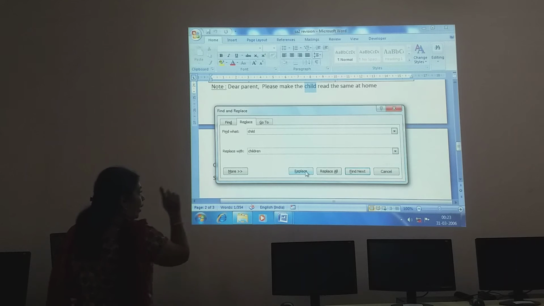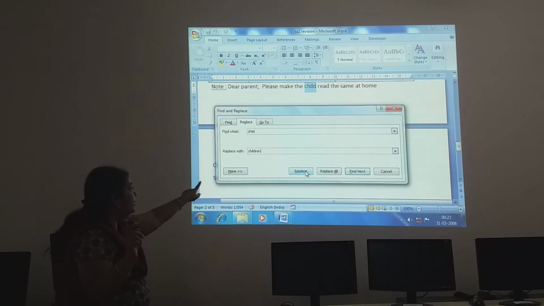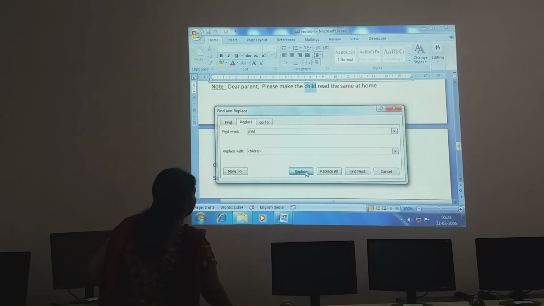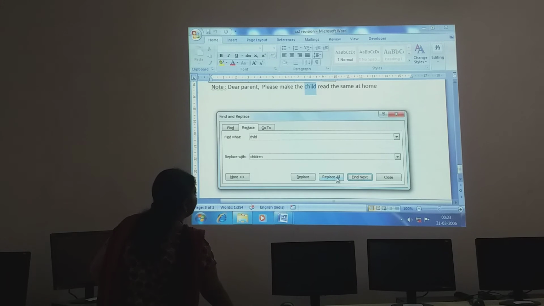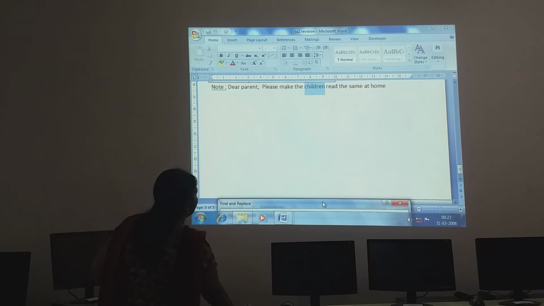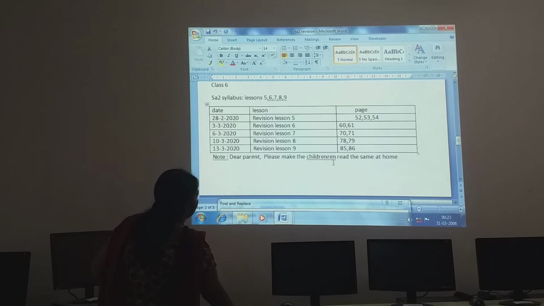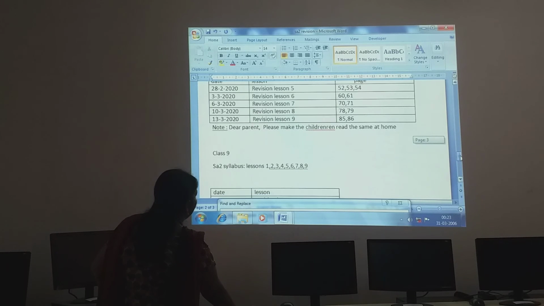If you want to replace only one word, the child in one place, at that time you can just click Replace. Otherwise, you can click for all of them and give Replace All. See, observe here, children, every word has become children. It was done 2 times, so it has come like that. Are you getting it? Like this you can make it.